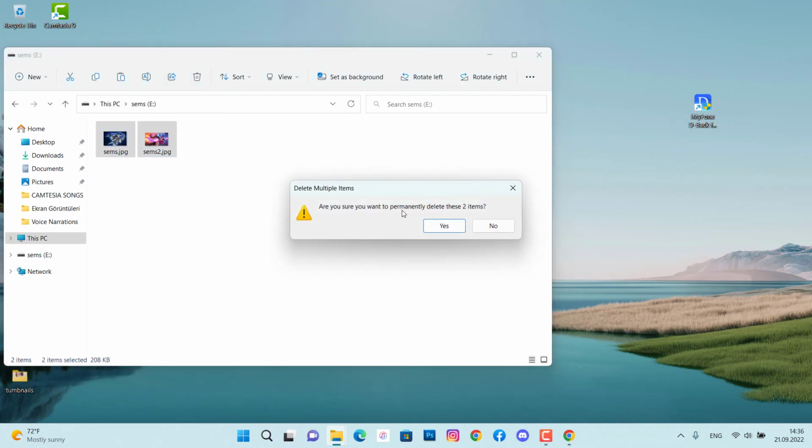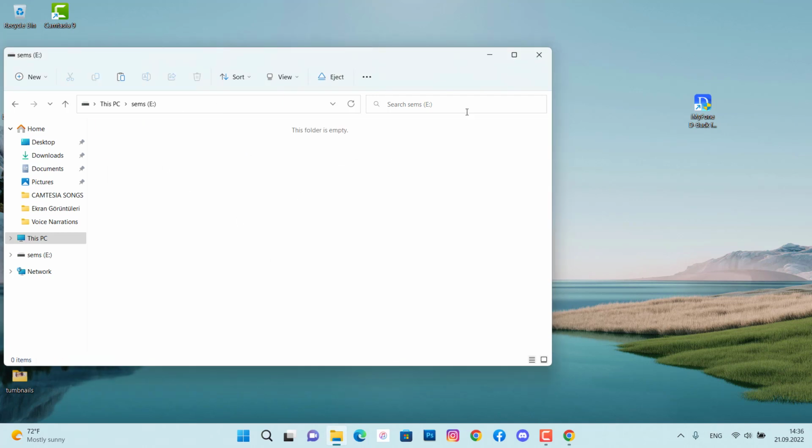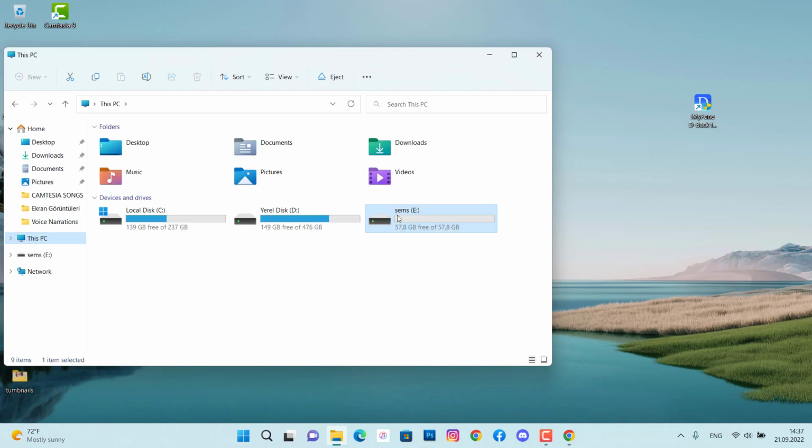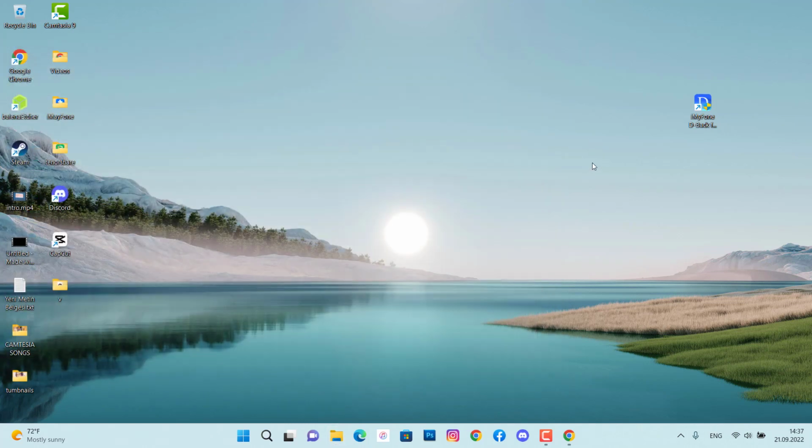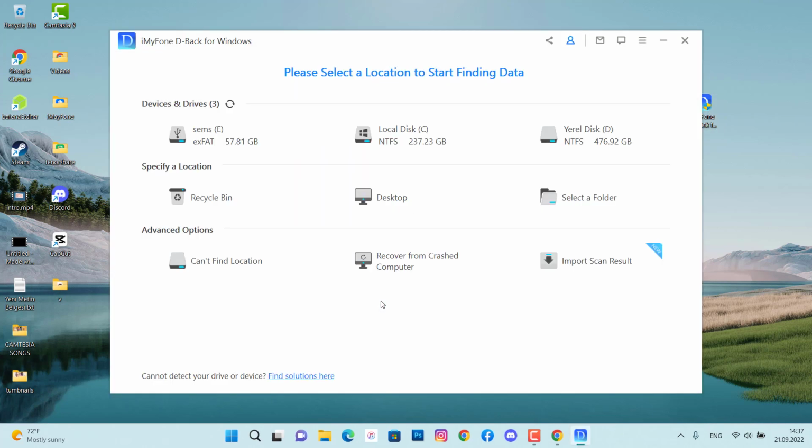So I choose them all, delete them, click on yes, and go back to the drive, I mean my PC, and open that. There are no photos now. I just want to recover the photos from my USB flash. How can you do this?